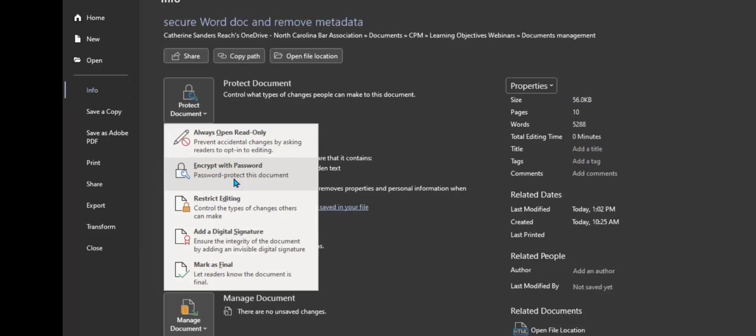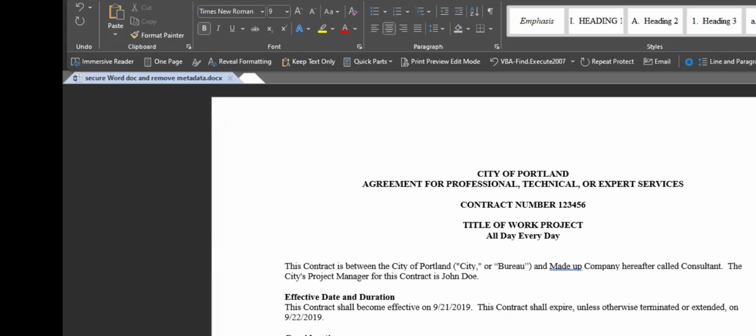If you lose the password, you will be up the creek. So this is why I love password managers, because you can put your passwords in there. I wanted to show you this restrict editing though, because this is kind of cool.